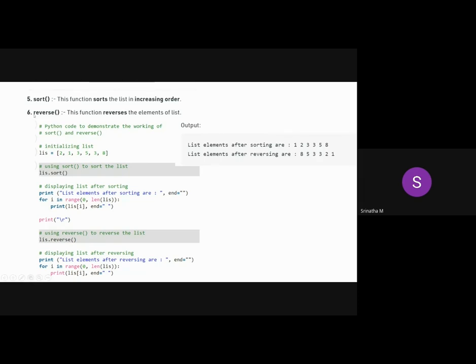Okay. And we have one more syntax. Suppose we have a sort method. Inside the sort method, you can pass a keyword argument, reverse is equal to true. That is one more syntax. Reverse is equal to true as a parameter to this sort method will also sort all the elements in decreasing order, the reverse order.